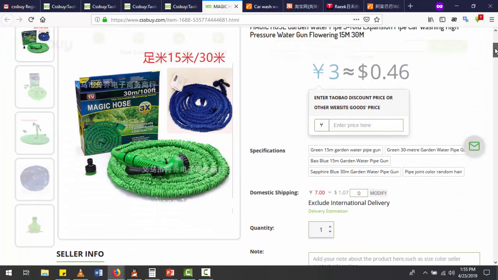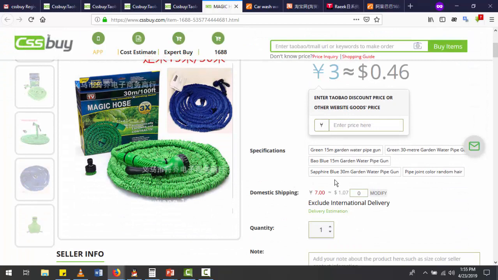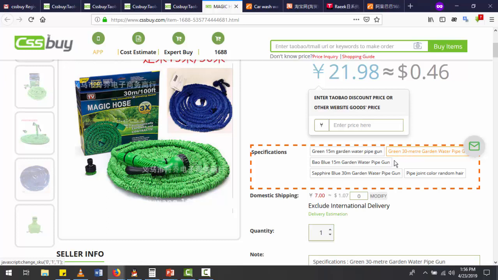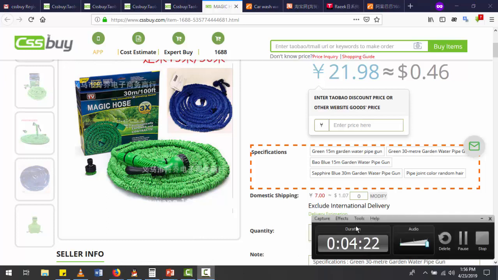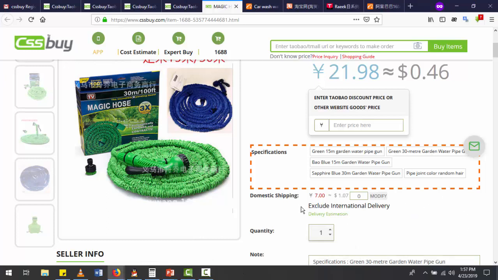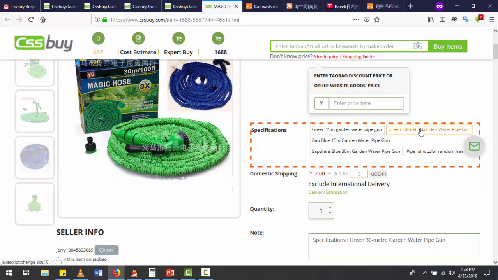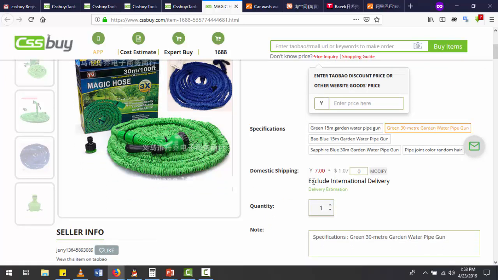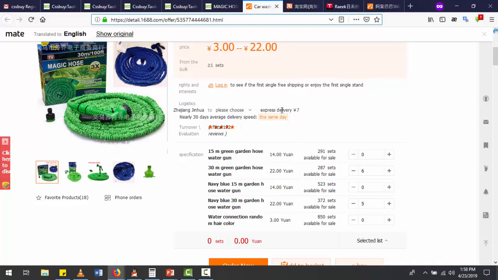Since here is the product I would like to purchase, which is the 30 meters one, I will select it. You can see the domestic shipping is pre-filled over here. So you select your specification. If you know the actual domestic shipping, you can modify it. Let me show you how you can get that.